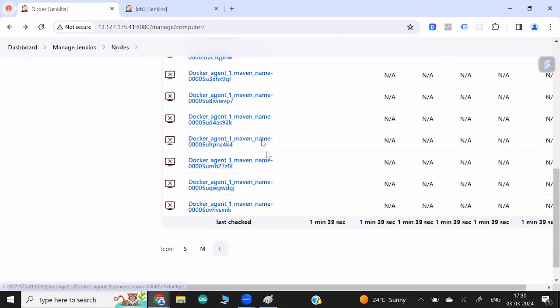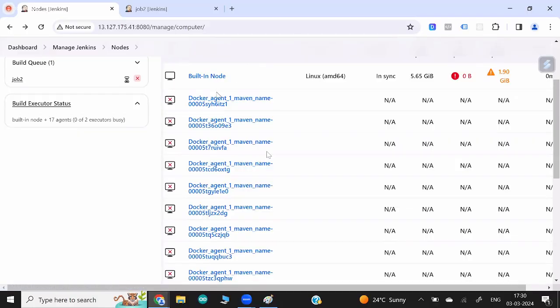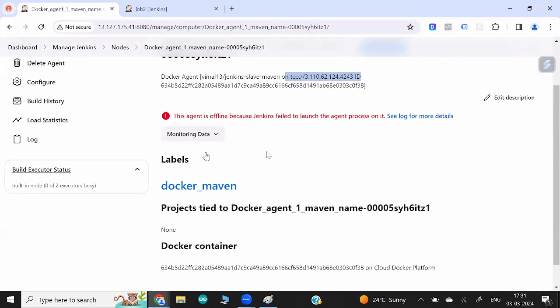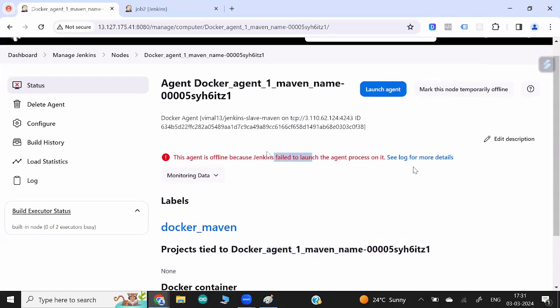Let me pick one of the agent details. Okay, so this agent launched automatically. That's nice. They connect to this Docker platform. That is the reason they launch containers here. That's also nice. And they try to tie this project to this node. That's also nice. But something is wrong here. Let me see the log.